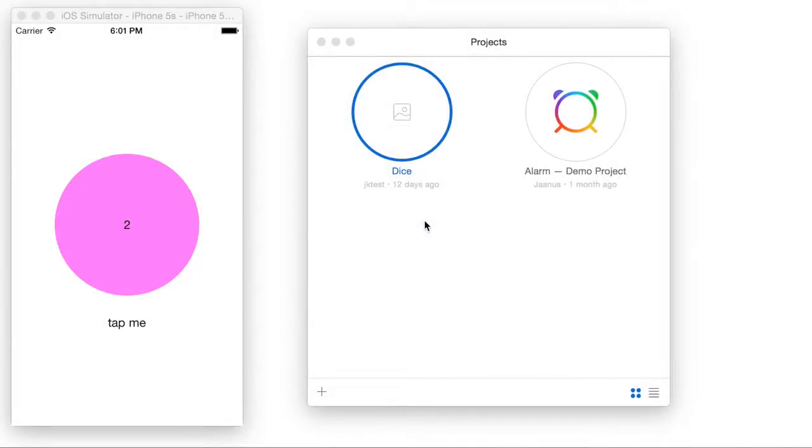Let's look at the designer side of things. You'll notice that there's no Xcode running anymore. When you're working with Hone in the designer role, you don't need Xcode or any other engineering tools. You just need the Hone tool and the app running on your device. So let's open the DICE project in Hone.